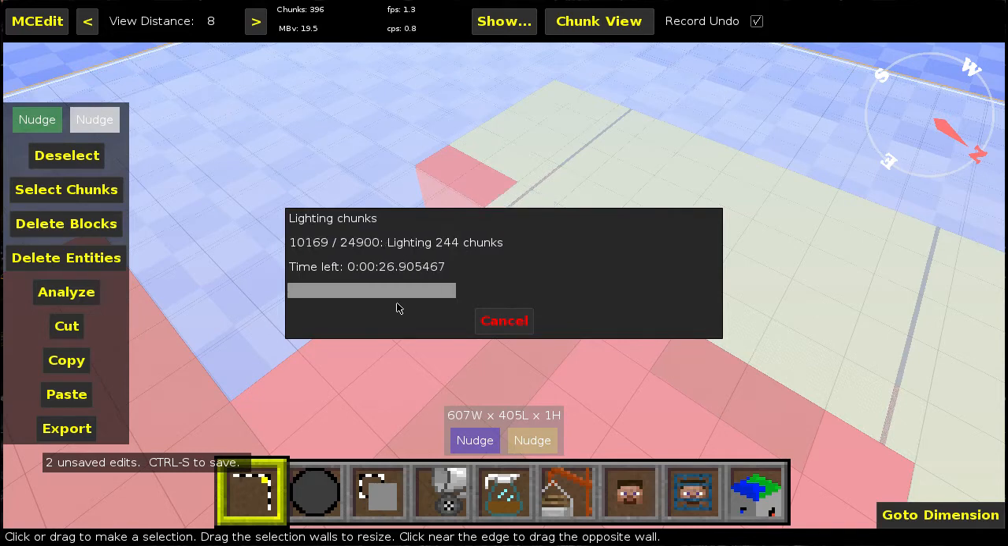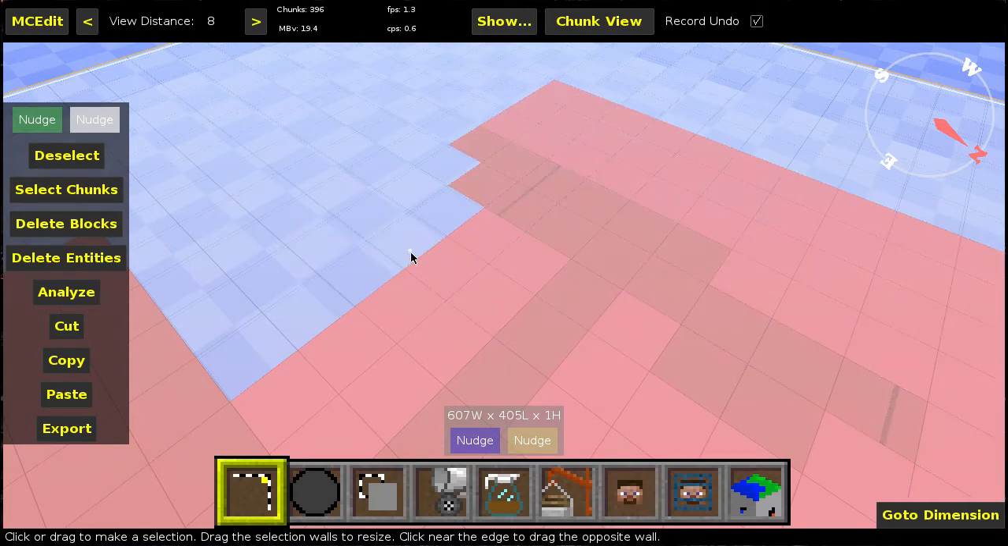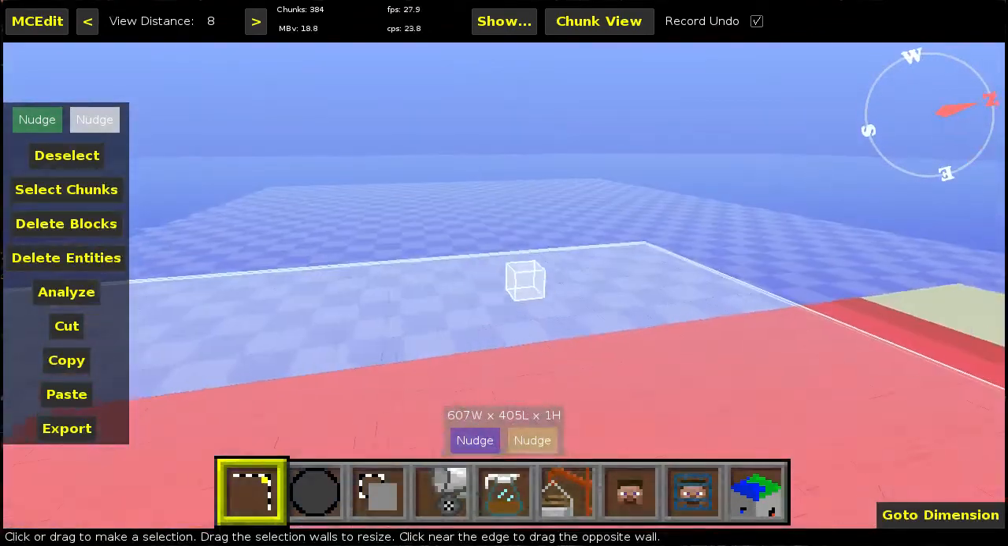The lighting chunks portion is going to be the longest portion of this thing. Yeah, as you can see, the light is the longest thing this is taking on. Okay, thank you. Done.